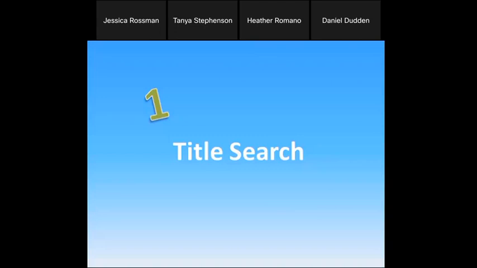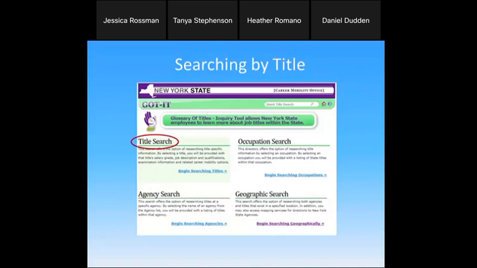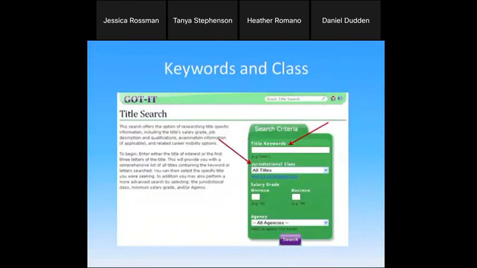Okay, so to get started, we're going to take a look at the title search in Got It. To do that, after you get to the Got It site, you will click on the title search, which I've circled on the screen. After you click on the title search, you will see this screen. The best way to start is by typing in a New York State job title in the title keywords box. This is useful if you are looking to search for a specific job, for example, Office Assistant 1.